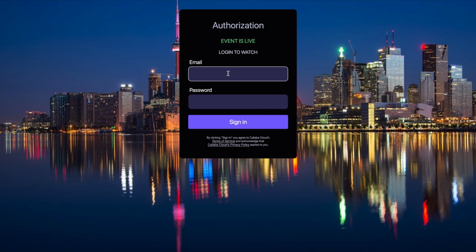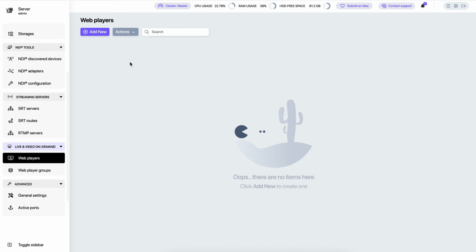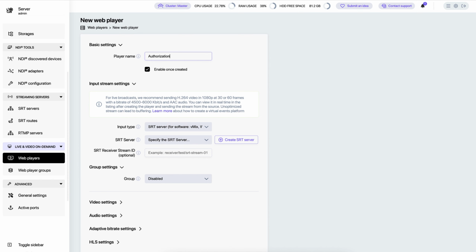Hi, in this tutorial, I'll show you how to set up user authorization for the web player. This lets you control who can watch your video stream. To start, we need to create a web player. Give it a name and choose your video source.